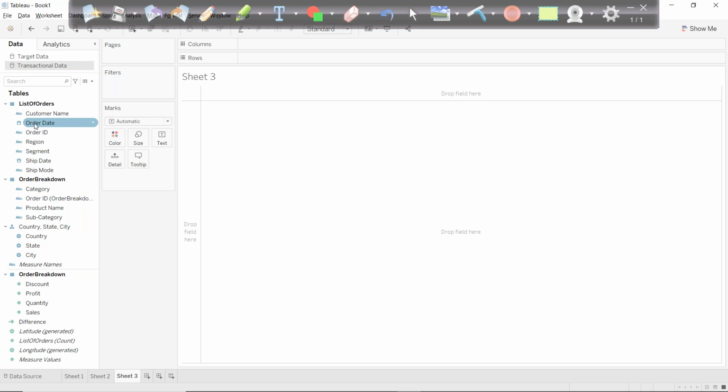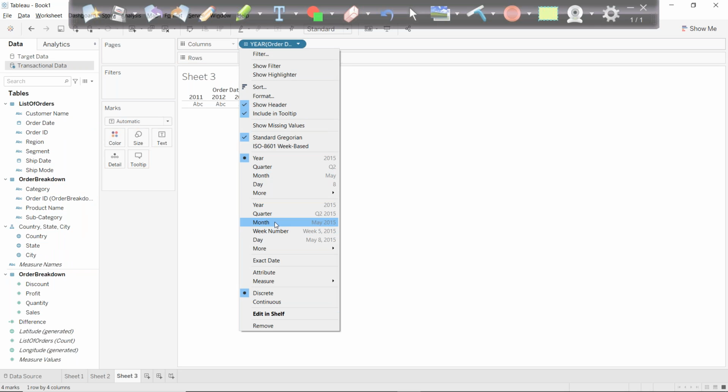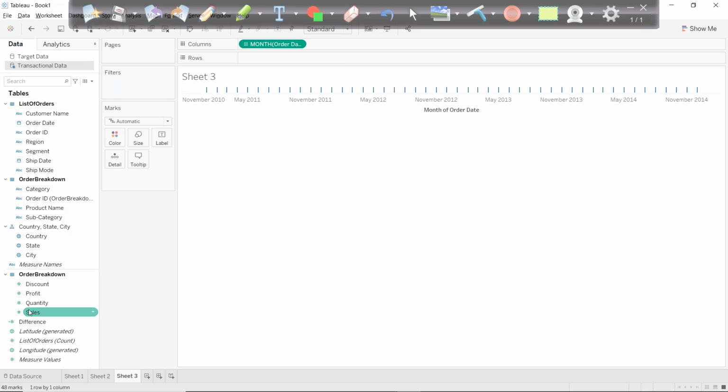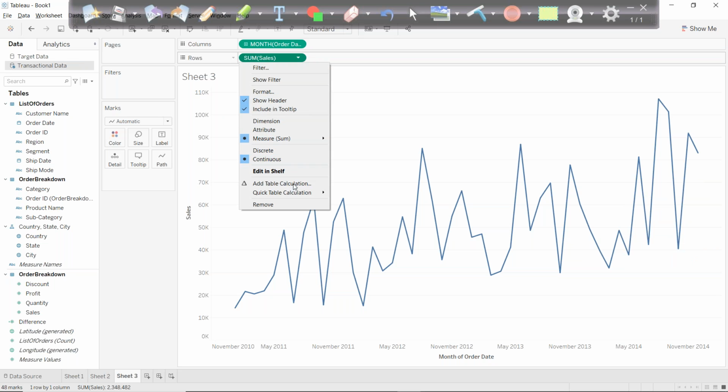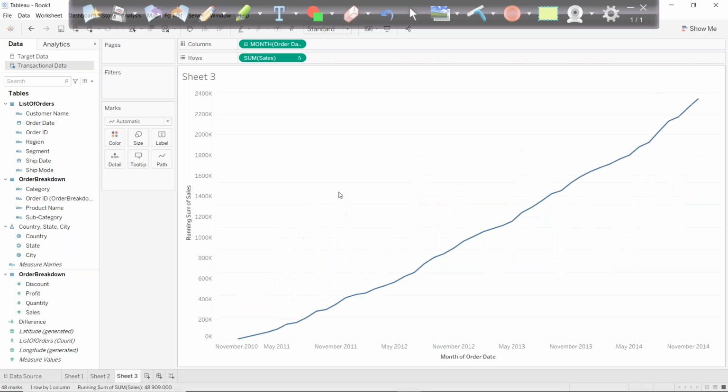I'll show you one more thing. So let's say I have order date and I'll make this, let's say, month, and let me put the sales. So you can see that it is showing me the sales over the period of time. Drop down quick table calculation, there is a running total. What is running total? That is cumulative sum.